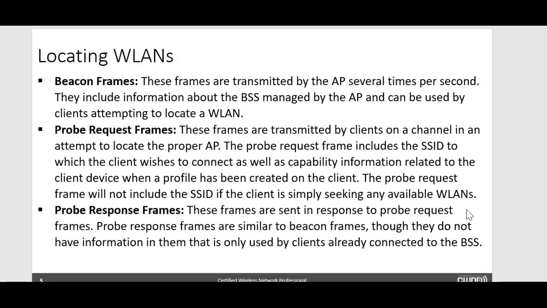Now, how do I locate a wireless LAN? There's a couple of different things we do. One, there's something called a beacon frame. It's a frame that the AP transmits several times a second, and it includes information about the BSS, how it's managed, and information that can be used by clients that want to locate and connect to it. Or it can be done with what we call a probe request, where frames are transmitted by the client on a channel to attempt to locate a proper AP. It includes information about the types of stuff it's looking for, and then there's the probe response.